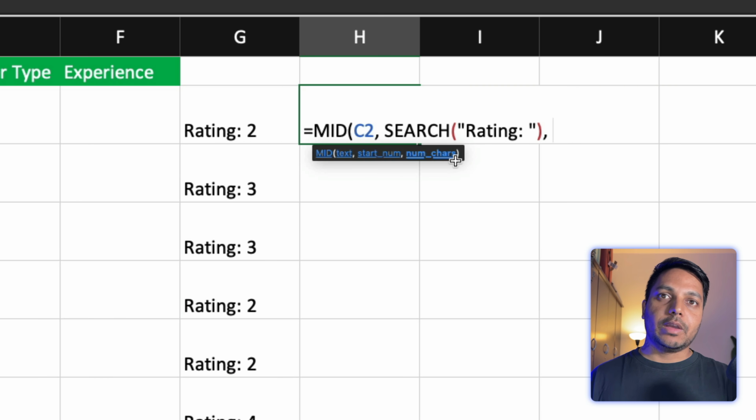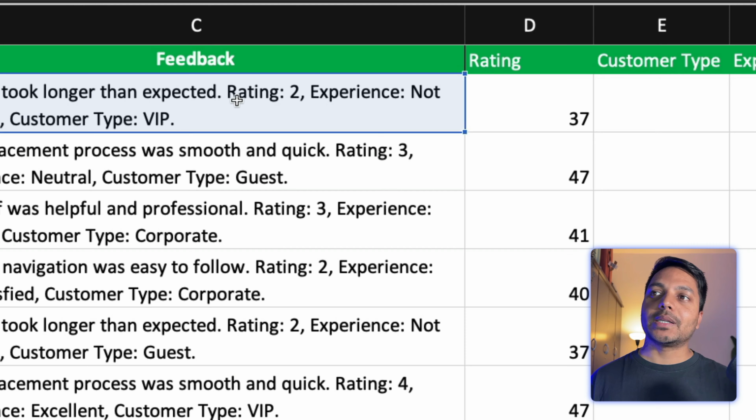If I just do this, it is not going to give me the entire function, because I still need to tell how many characters I want once the rating is found from this starting number. So this is going to give us the starting number, that's great, like 37, 47. Then we need how many characters? 1, 2, 3, maybe 6, 7, 8, 9 characters. So we can say 9. Maybe in a later video I will explain how, even if you do not know the length, we can use it dynamically.